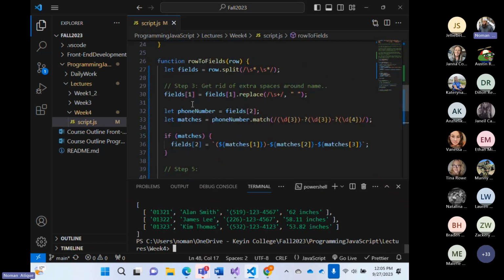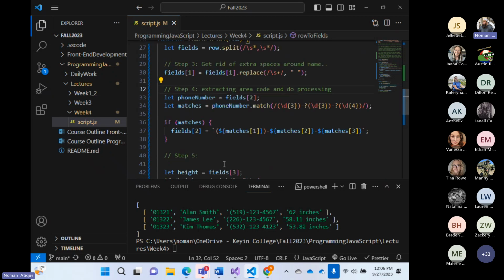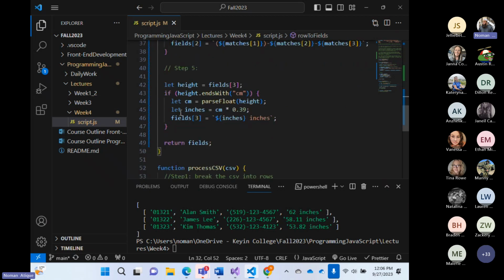And this was our step 4. Why not write it over here? Step 4, extracting area code and do processing. Now, I would like to ask someone who has not responded for so long, even if you are standing. So Mitchell, Manny, everyone, do you understand what is going on? Extracting area code in that part, and then if matches are found, we'll do that. Step 5 is let height is equal to, we have just done that step 5 over here.